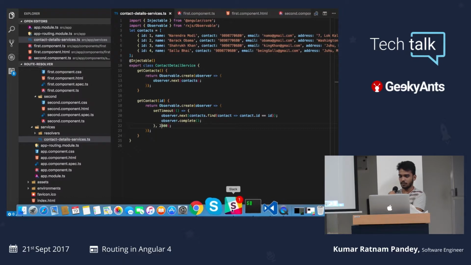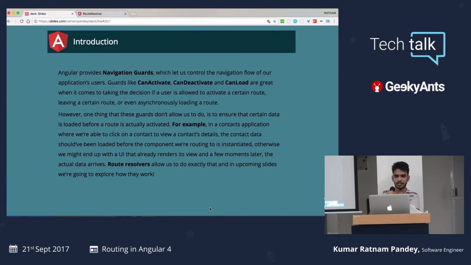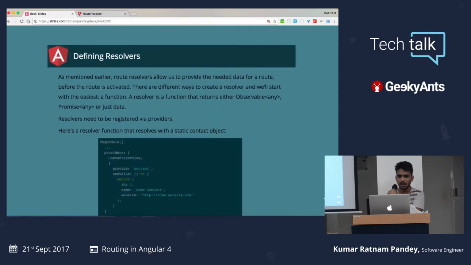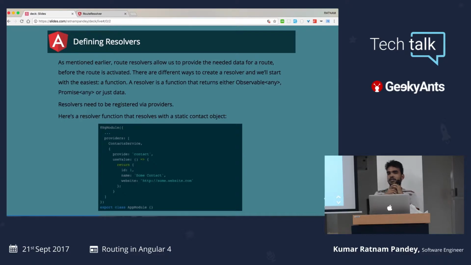So I guess the problem I was explaining is understood by all of you: the UI is rendered first and the data loads afterwards. So how does a route resolver solve this, and how can we define a resolver? There are two basic ways to define a resolver. First is via function and second is via class.